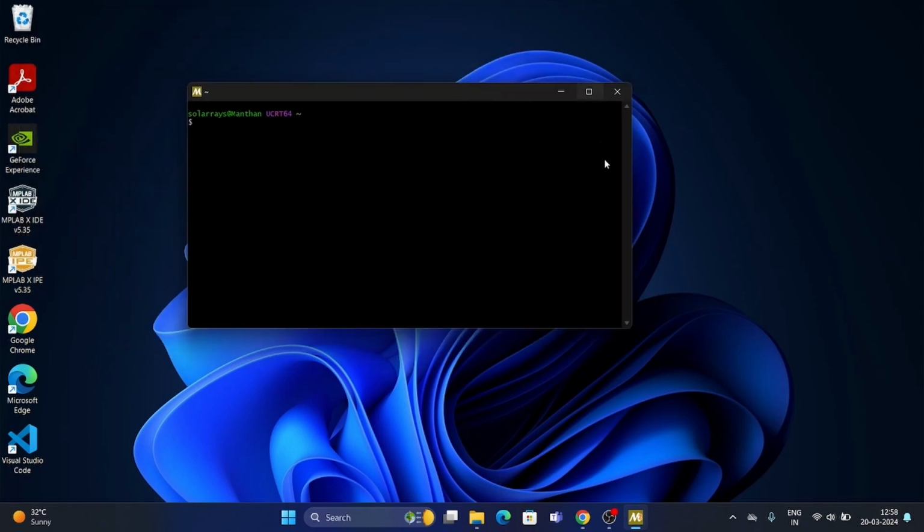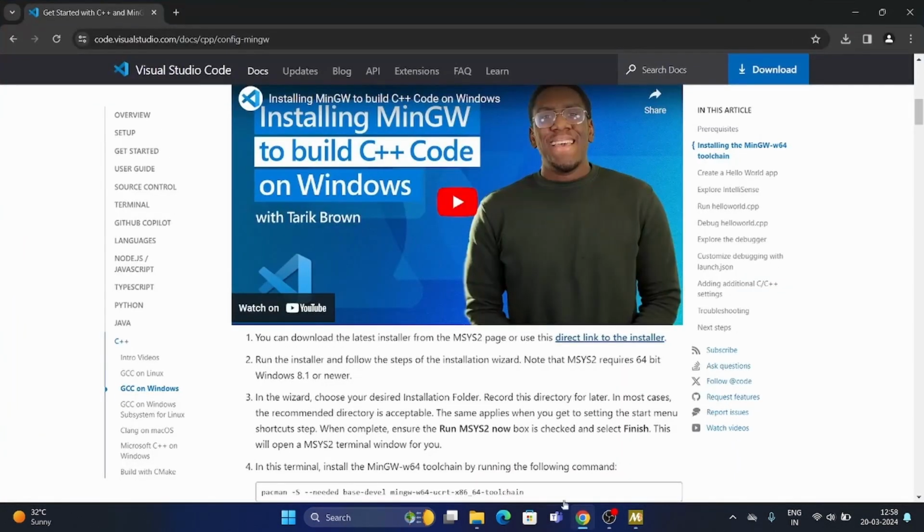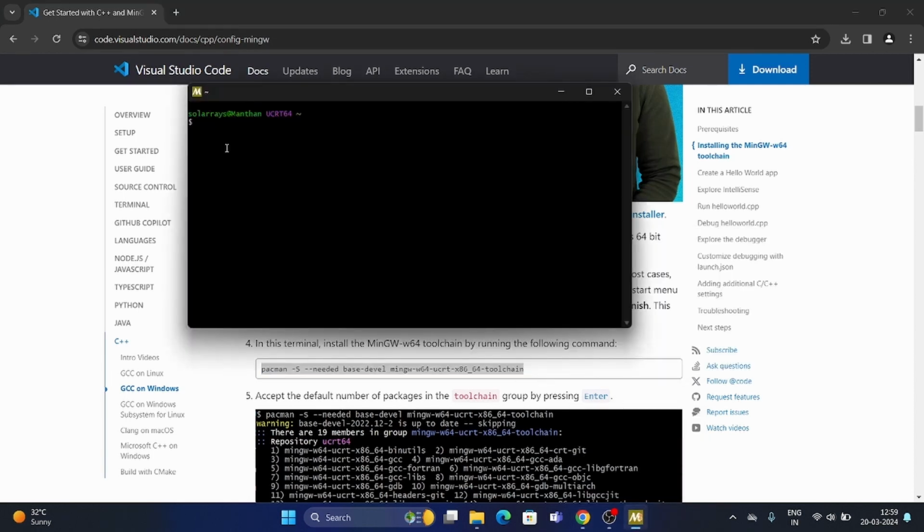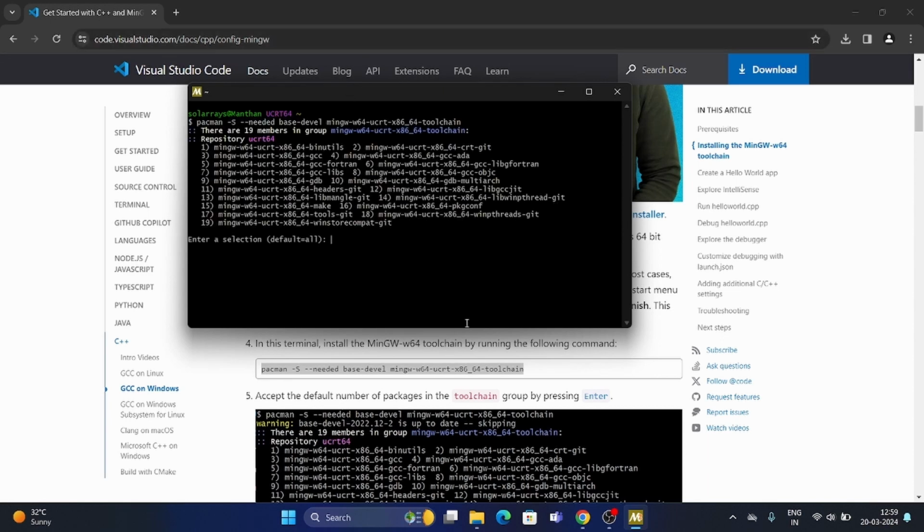So it will pop up one terminal. So in this terminal you need to paste some commands. So go into that window again, and below you can see there is one command which you need to copy. Copy that command and go to that terminal and paste the same command. Please make sure you paste the same command. So as you can see here, I have pasted my command and hit enter.